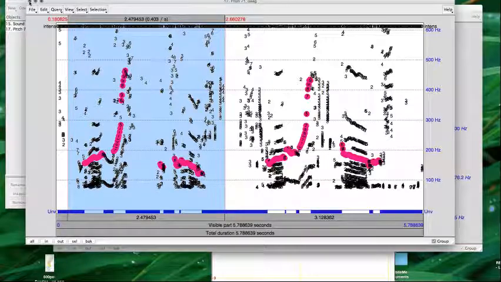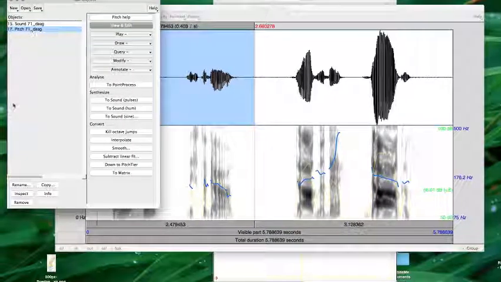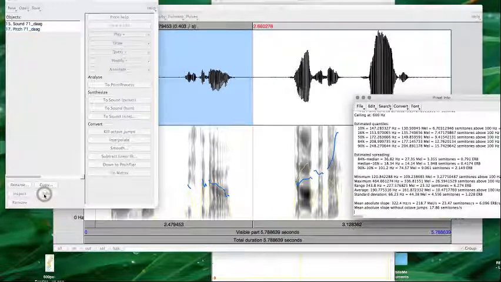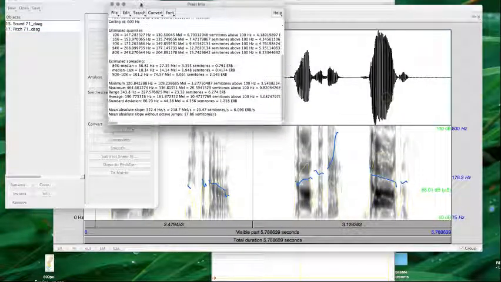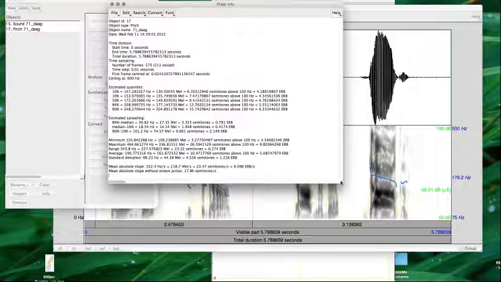Now PRAAT can provide for us some rather simple statistics on this, and the way to get at them is to highlight the file that we want, so in this case the pitch file, and then hit this button here where it says info, and you'll see a new window comes up. I'm going to put it in the middle of the screen and just expand it a little bit. And this gives us some very simple information about the contents of the file.